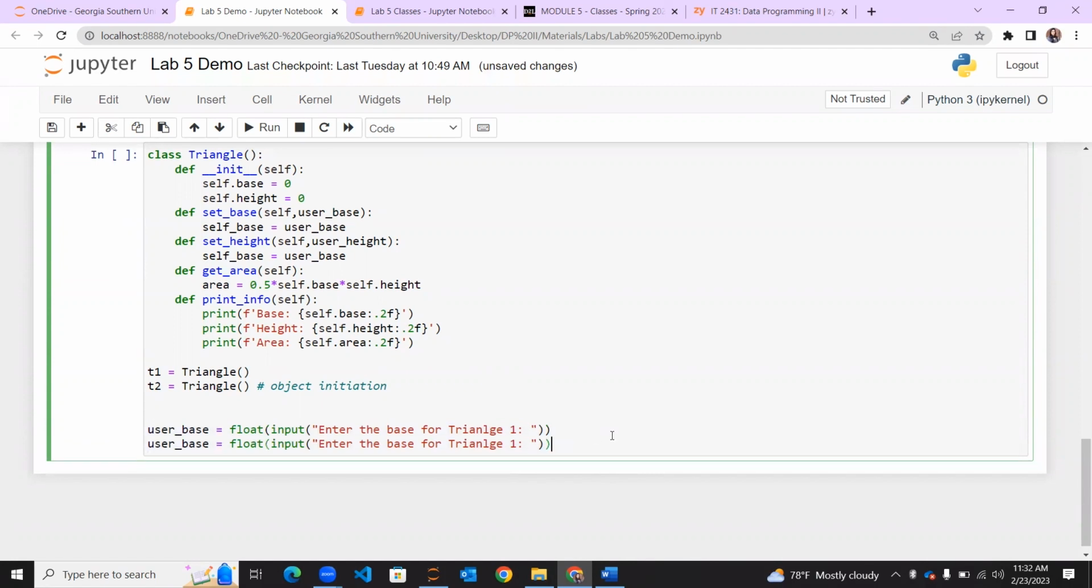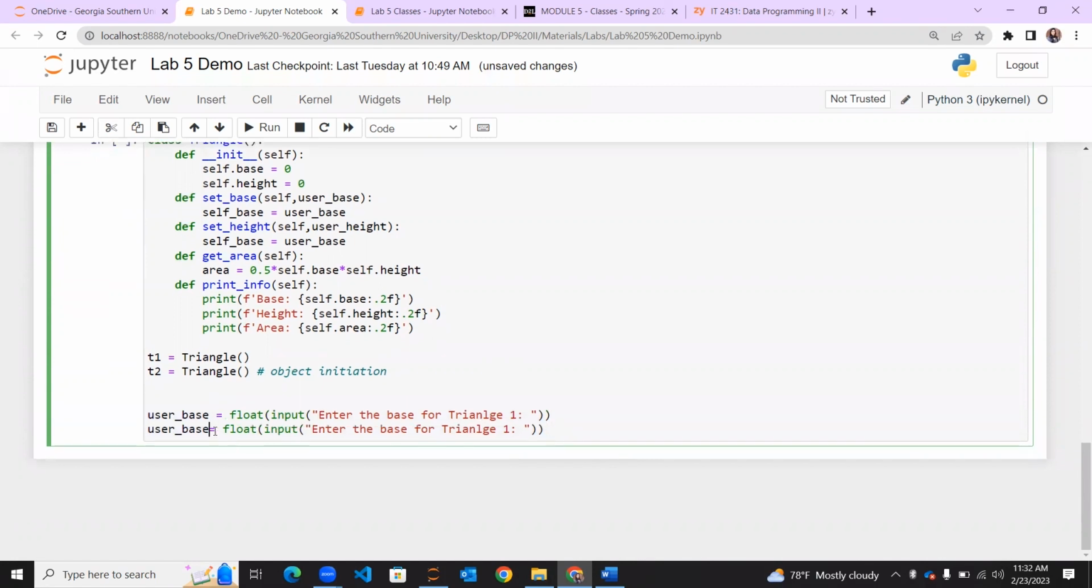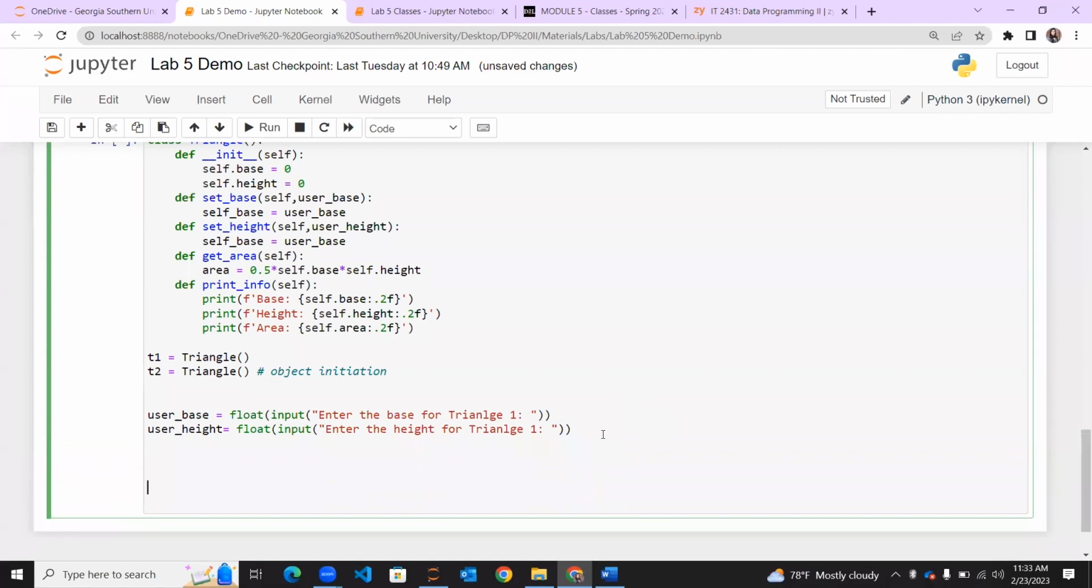And then do the same thing. User height. Enter the height for triangle 1. Now we are going to pass these values using the setter. So this is for first triangle. So we have to use the object of T1 as the first object. Okay. Then set base, user base.